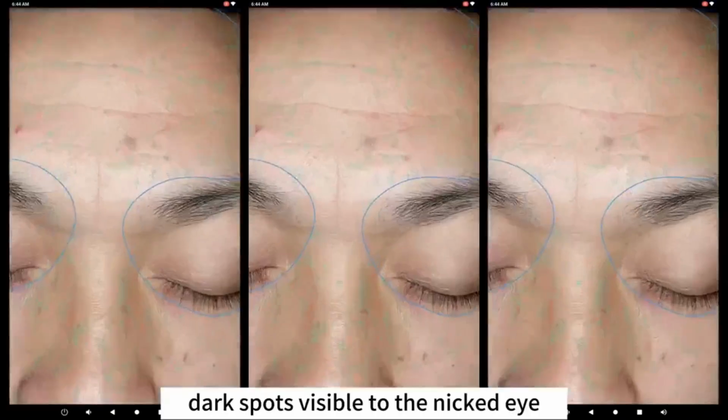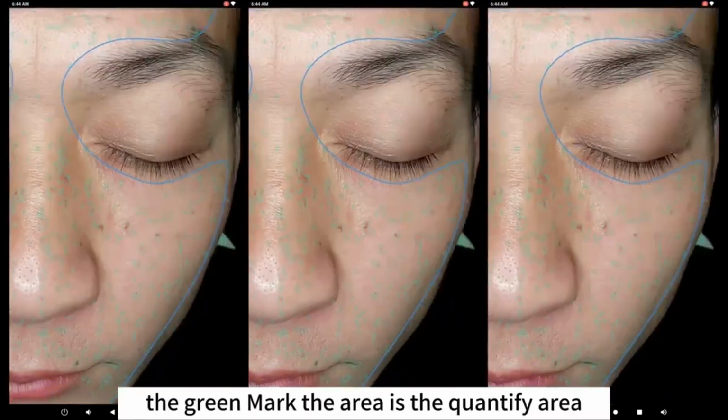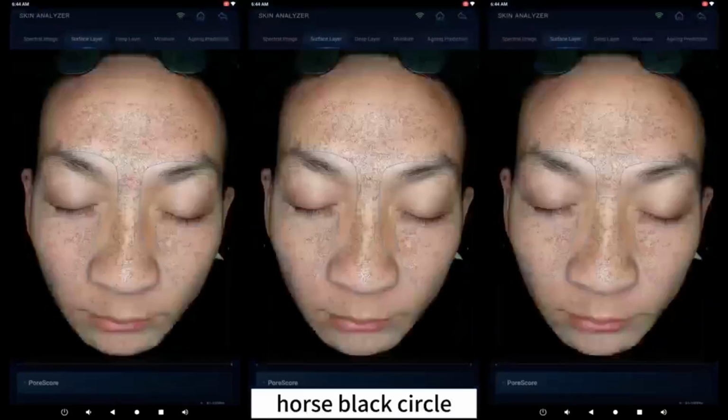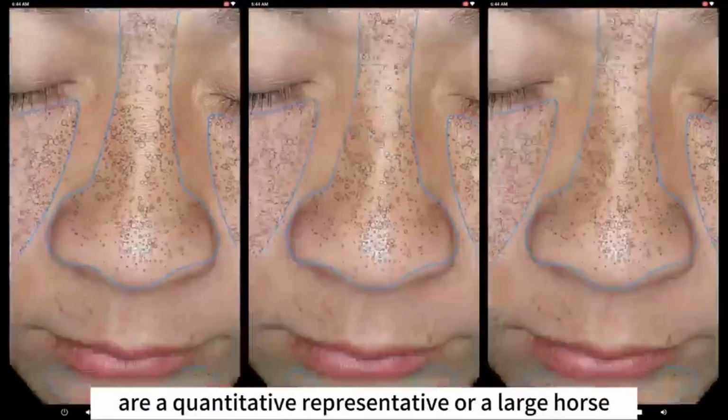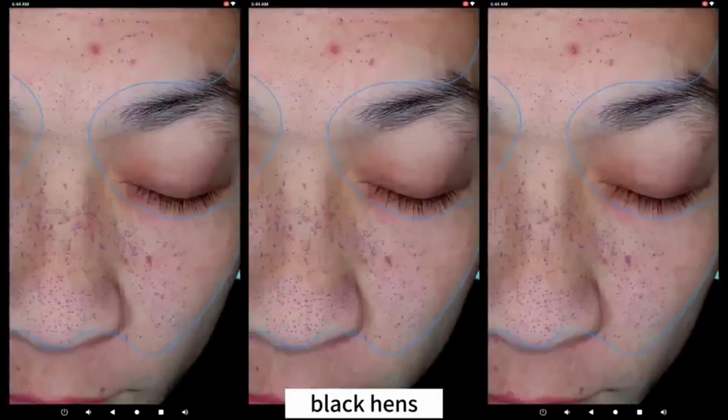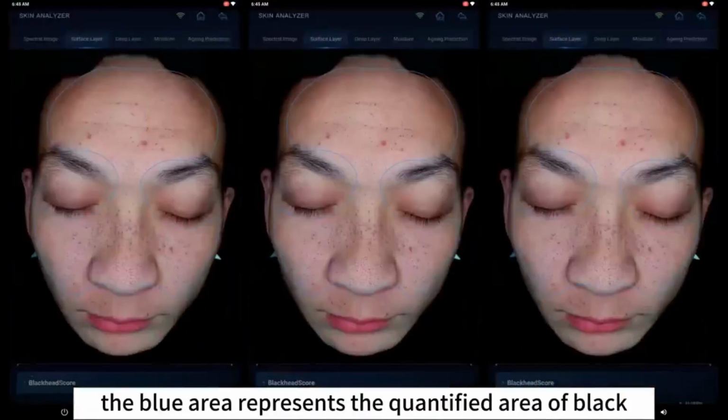Dark spots, visible to the naked eye. The green marked area is the quantified area. Pores, black circles are a quantitative representation of large pores. Blackheads, the blue area represents the quantified area of blackheads.